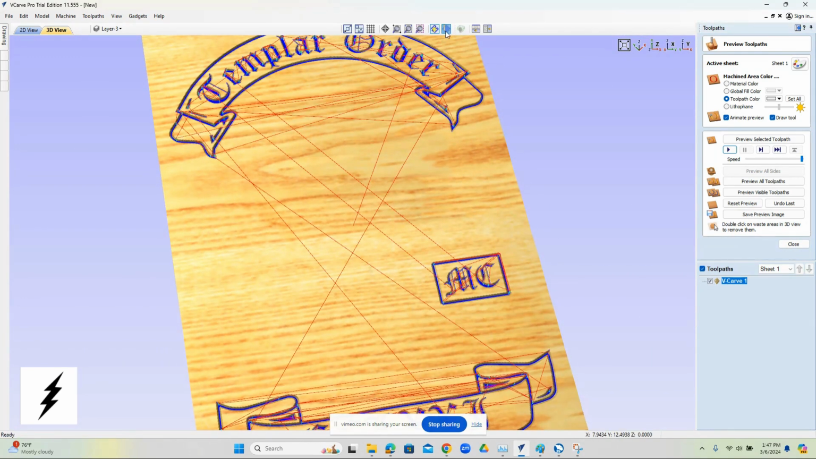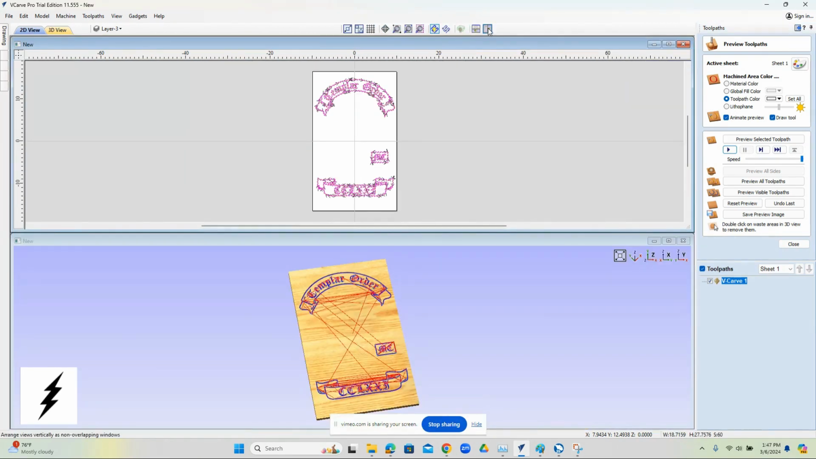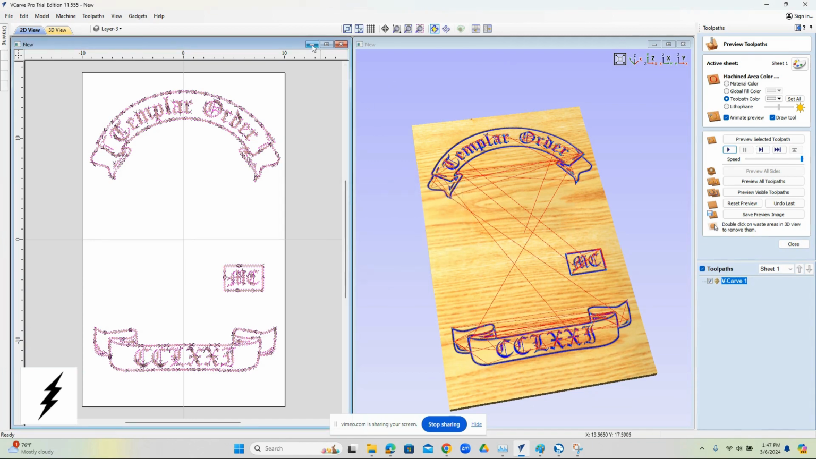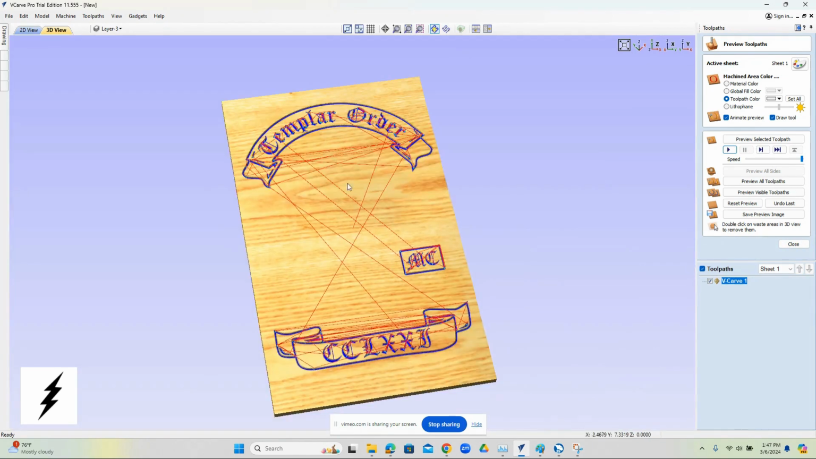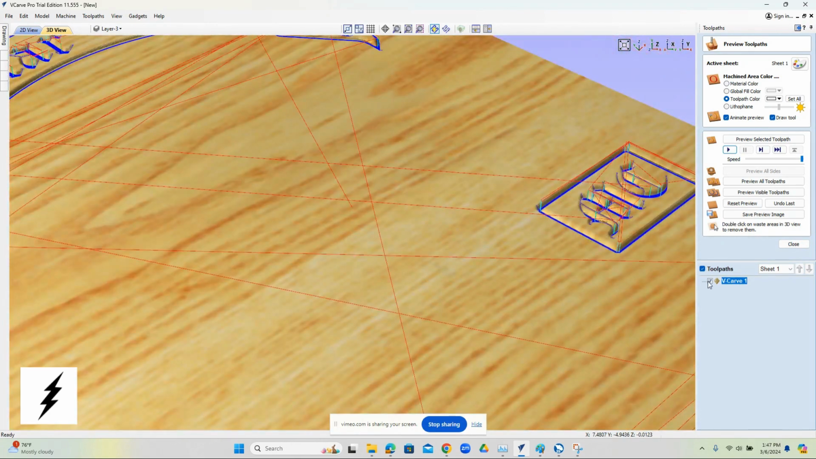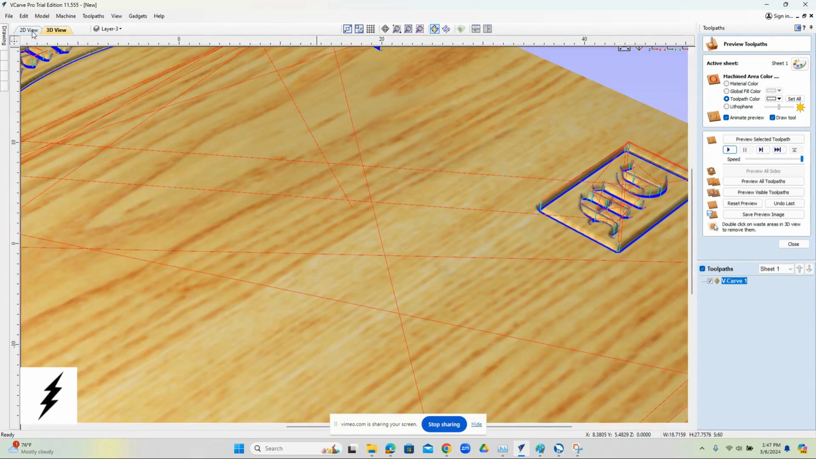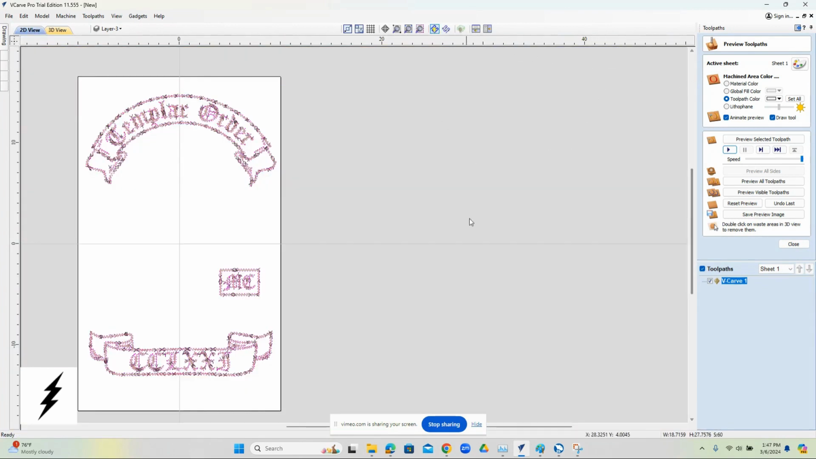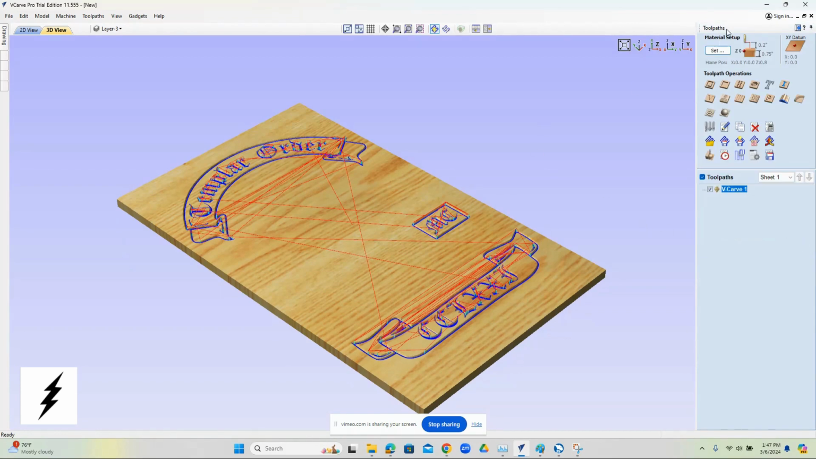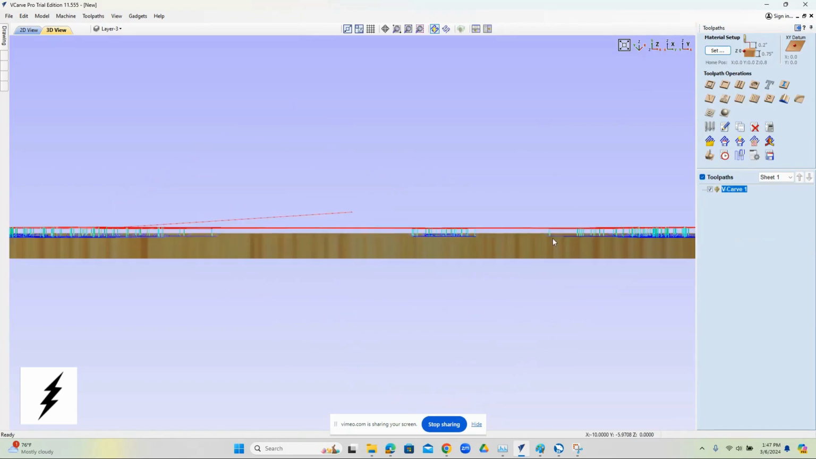Now, what exactly, let's see here. Oh, I don't want that. Let's close that. Let's hide that one. Maximize this one. I kind of want to see the toolpath a little bit better. Let's go to the 2D view. Let's go to the 3D view. Let's close this. Let's go to here.